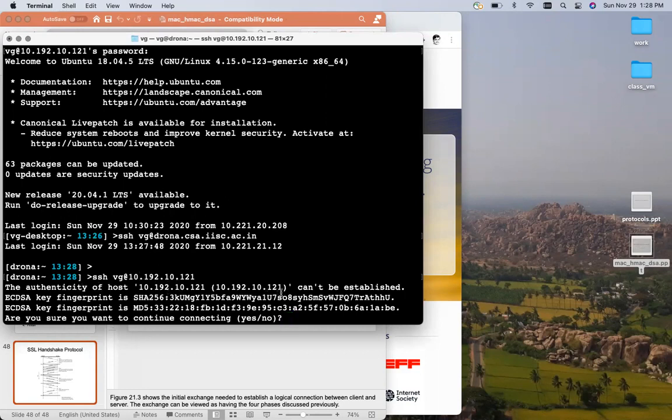The authenticity of this host cannot be established, and here is the ECDSA key fingerprint. This is in fact a SHA-256 hash of the digital certificate. And it's saying, look, this is the digital certificate SHA hash. Do you really want to continue connecting? If I click yes over here, in the real situation, when I do an SSL connection, I'm actually supposed to go and verify this key fingerprint with a certificate authority.